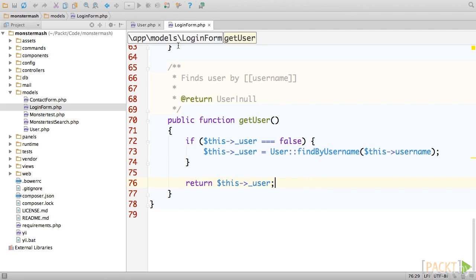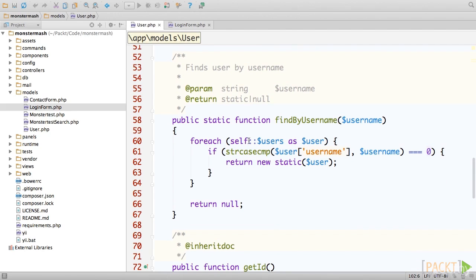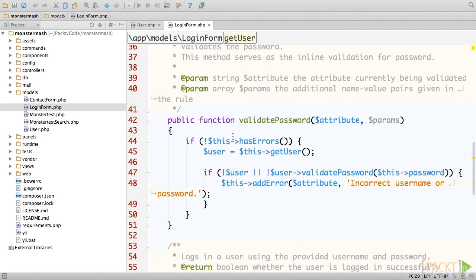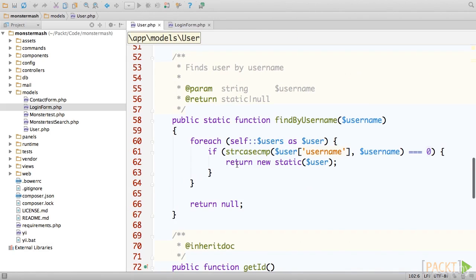Switching back to the user class for a second, we see that findByUsername simply loops through the user's array looking for a matching username, and if one is found, it returns an object with the user data loaded. Then, it simply runs the user's validatePassword method with the provided password, which does a simple string comparison to see if the correct password was provided.